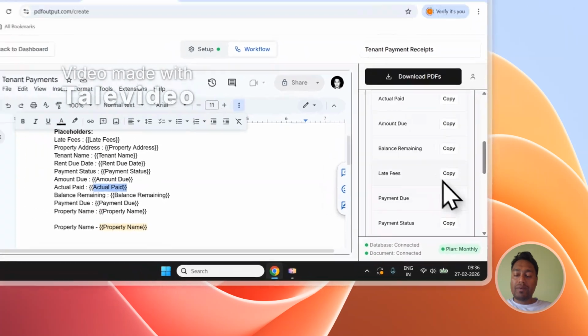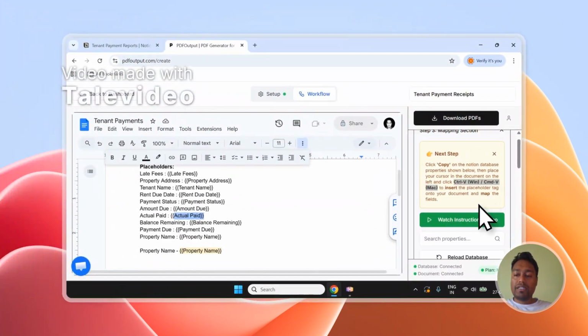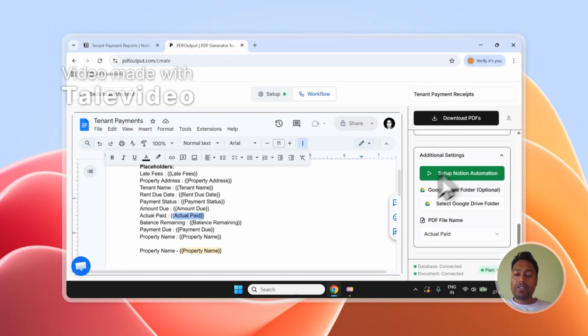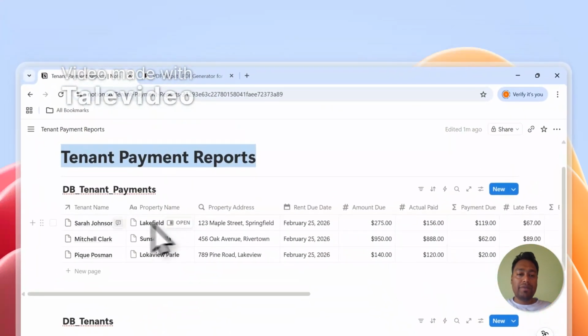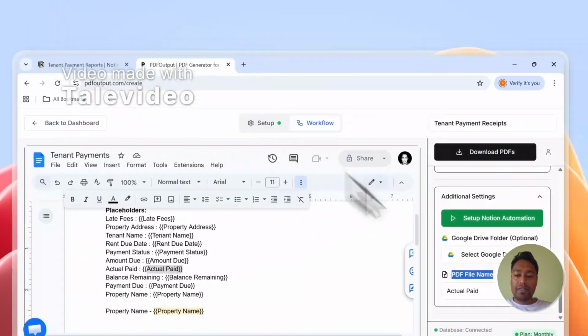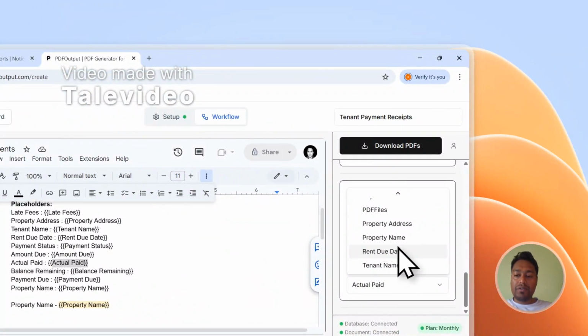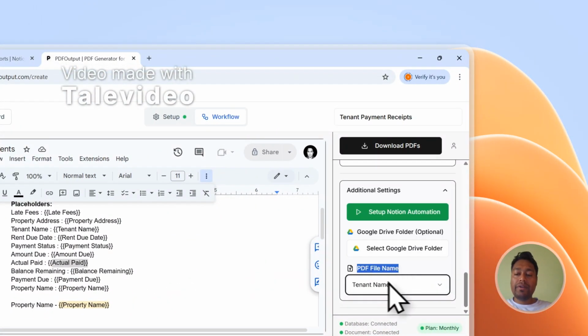You can go ahead and map all the properties as per your choice. Once that is done, if you scroll down, you will find some additional settings. You can define how the PDF file will be named. So I want to name the PDF file as per the tenant name that we have over here. So I will select tenant name from the drop down, and it will automatically name the PDF file as per that. Additionally, you can also define how you want to save the PDF.